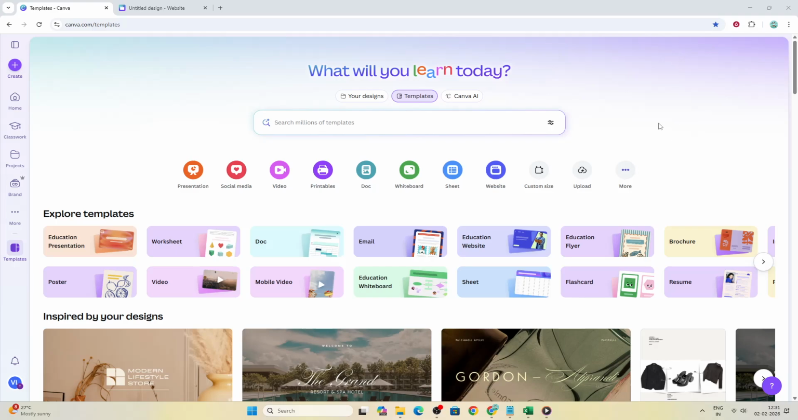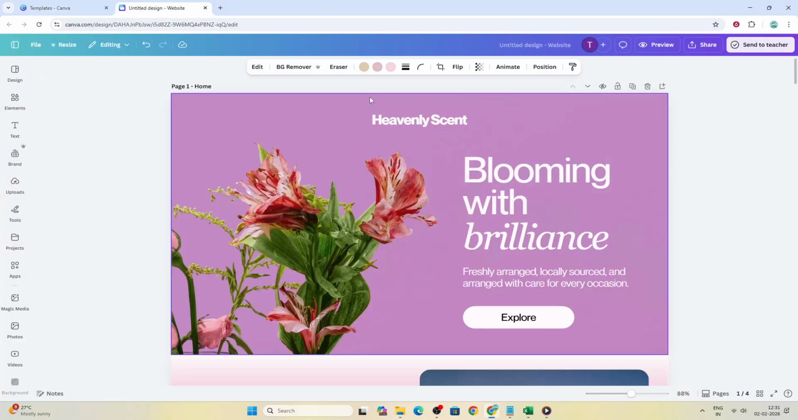In today's video, I'm going to teach you how to make a checkout for your Canva website, create a cart. By the end, you'll have a clean, clickable checkout button on your Canva website that takes visitors straight to a secure payment page. Start by opening your website design in Canva.